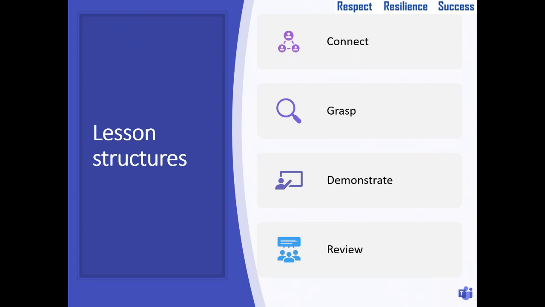And then, of course, within a lesson, there will be times when students will be grasping new learning and then demonstrating that learning that's taken place, and then finishing the lesson with a review of the learning. And like I said, sometimes this will happen fully within a lesson, sometimes this may take place over a number of lessons.